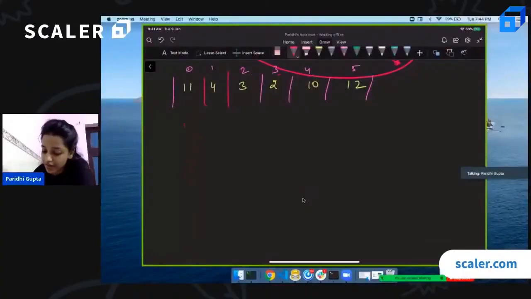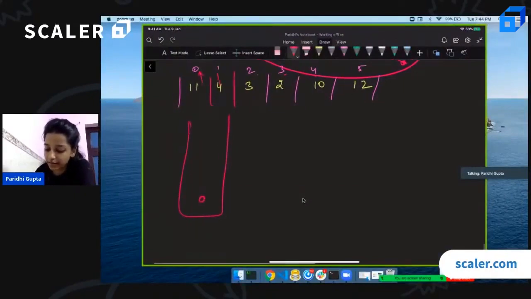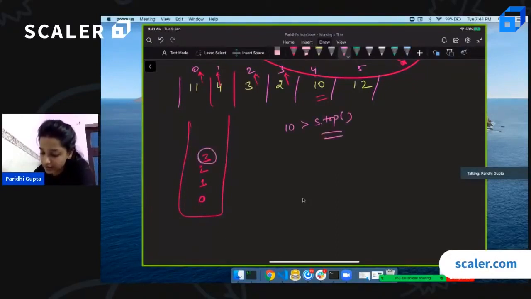Okay. So we are having the stack. We will place 0 over here. Then we will place 1, right? Then we will place 2. Then we will place 3. So basically still the array is in decreasing order. Now we found 10. So this 10 is greater than what is present on top of stack. So basically the answer for this.